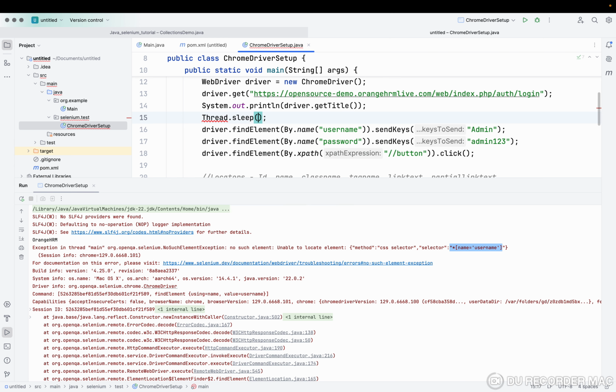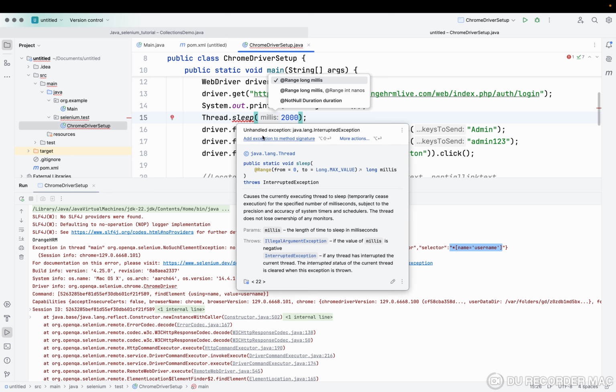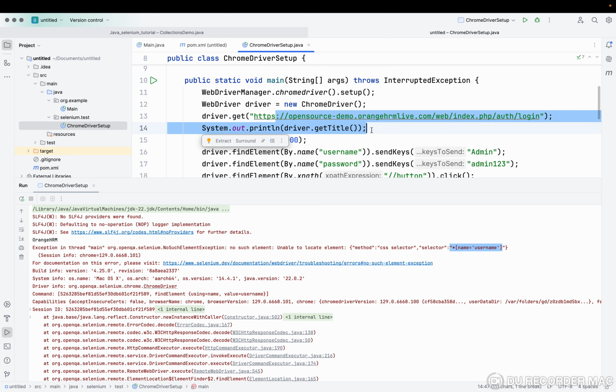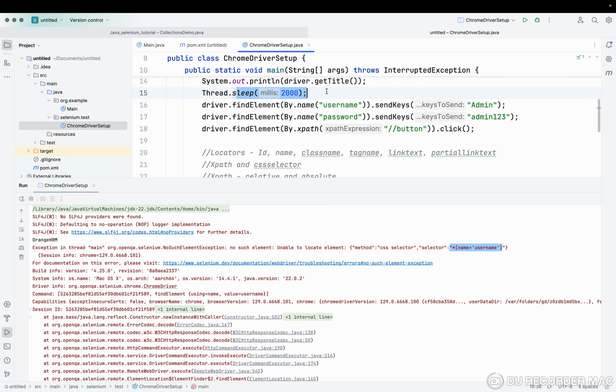For that, what I'm going to do is use Thread.sleep. It's a Java wait, but I will teach you the proper waits next time, in the Wait class. But this is an inbuilt Java method, Thread.sleep. So after launching the website, I'm telling it to wait for 2 seconds. This is in milliseconds, 2000 means 2 seconds. It will wait, then it will start this action. Okay, I'm running this again.